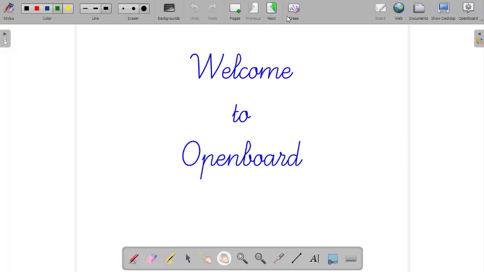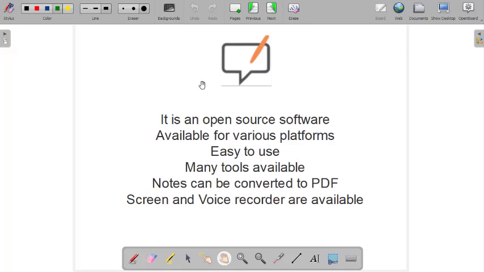Okay. So let us see first of all the features of Openboard. Very first, it is an open source software. It is a free software, and it is available for various platforms: Windows, Linux, Mac, and of course it is very user friendly. It is very easy to use. Many tools are available. I'll show what tools are available and what we can do with Openboard.